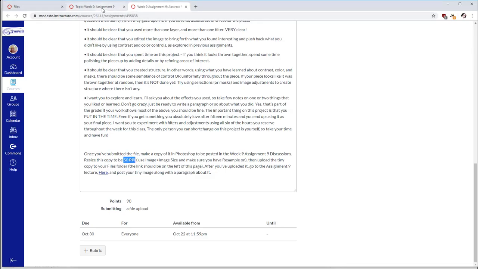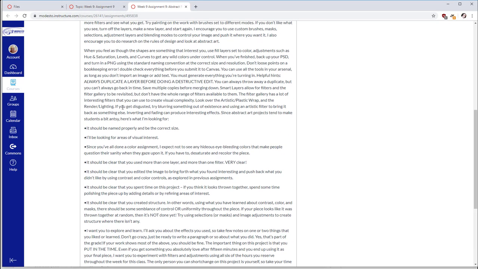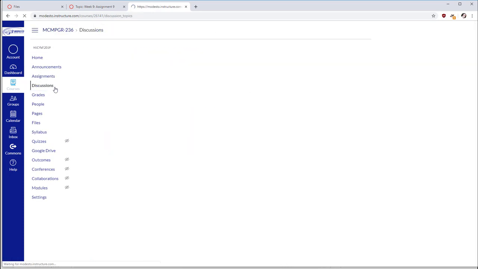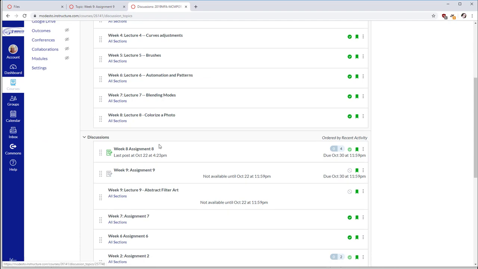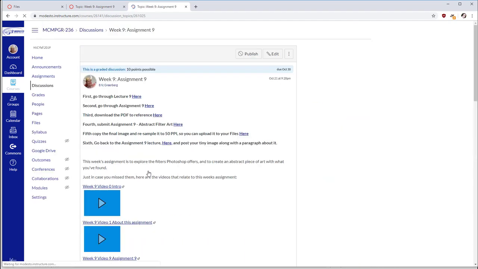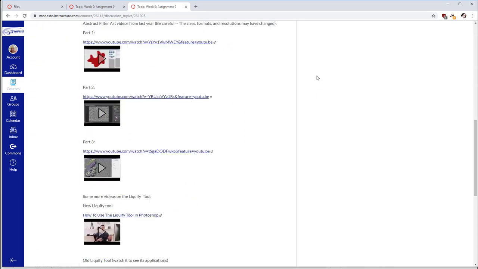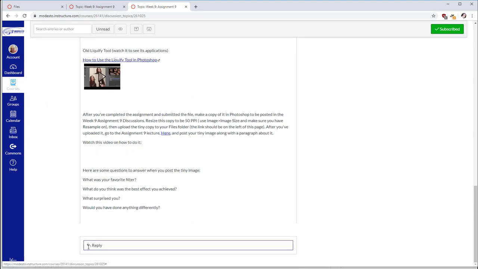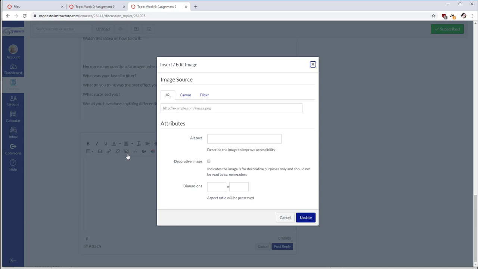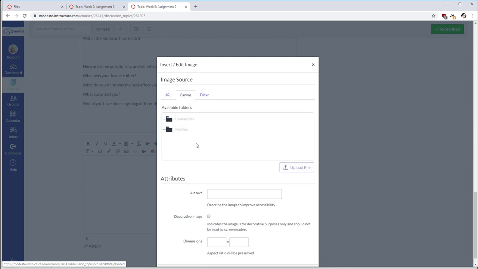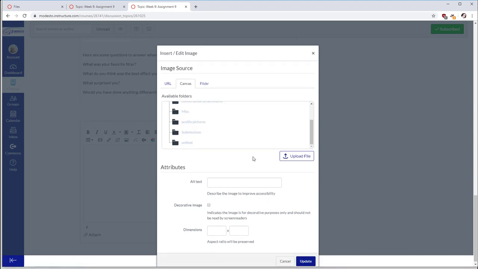All right, and here is how we get to it. I'm going to pop back over to discussions and scroll on over to the week 9 assignment 9 discussions. And then once I'm in here, I'm going to go ahead and reply. And I should be able to upload the image directly. First, you click the little mountain landscape button, then come over to Canvas. And you have to select a folder. I'm just going to go to My Files, and I'm just going to drop it right in there.